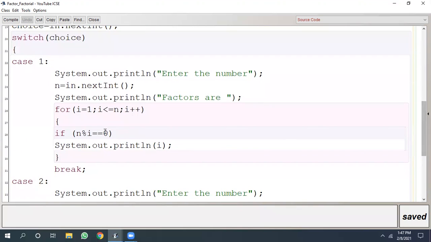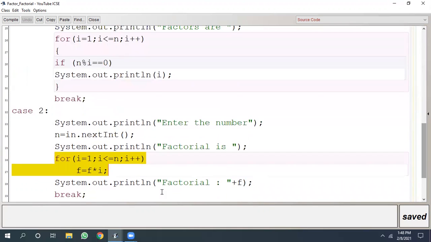So first 1 into 1, 1, then 1 into 2, 2, 2 into 3, 6, 6 into 4, like that. And at the end of the loop, the value is printed. Okay. Now let's run this.